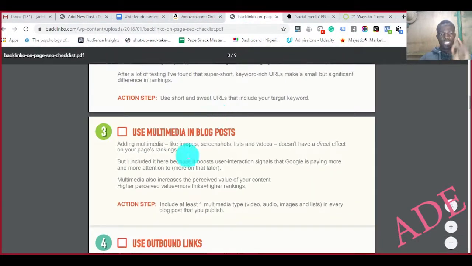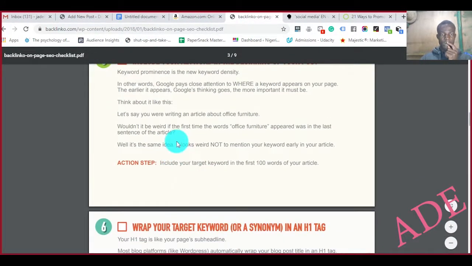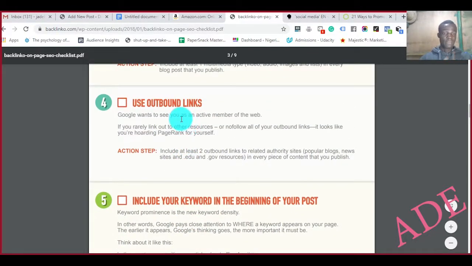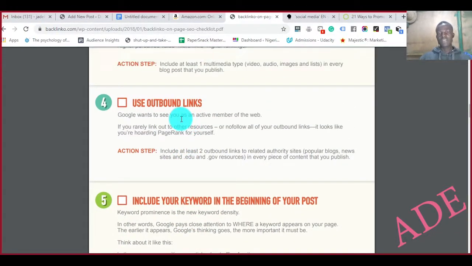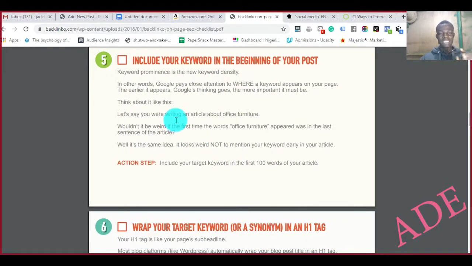Now another thing you also need to put in mind is using outbound links. By having Amazon affiliate links in your article, you already have outbound links. Or if you are writing any other article, you can refer to .edu sources, .gov sources, popular blogs, news sites, Forbes, and many others. So basically it helps you to rank. And it says that Google wants to see you as an active member of the web. So that's another thing. Always link to bigger authority websites.